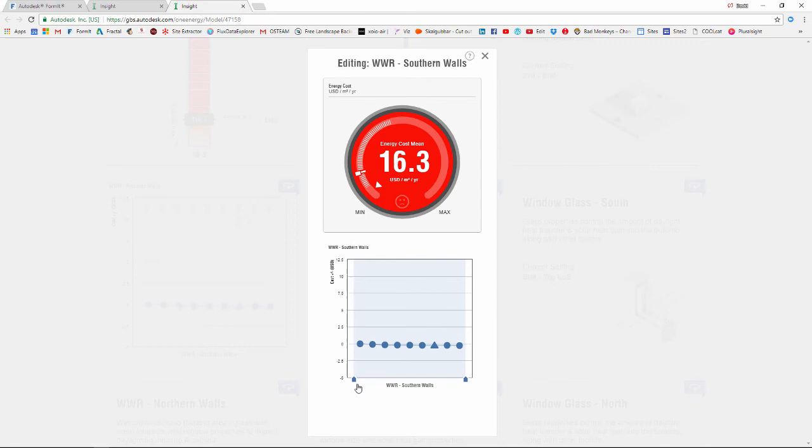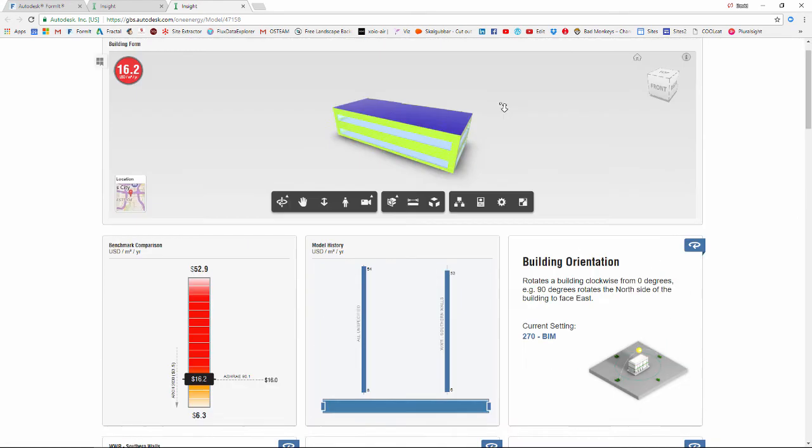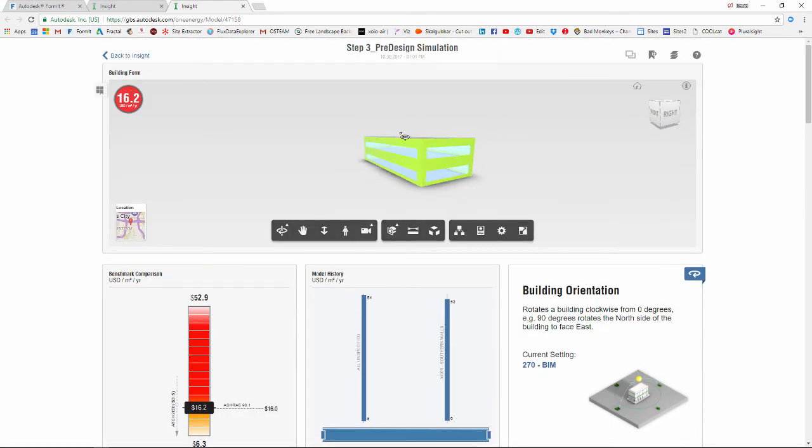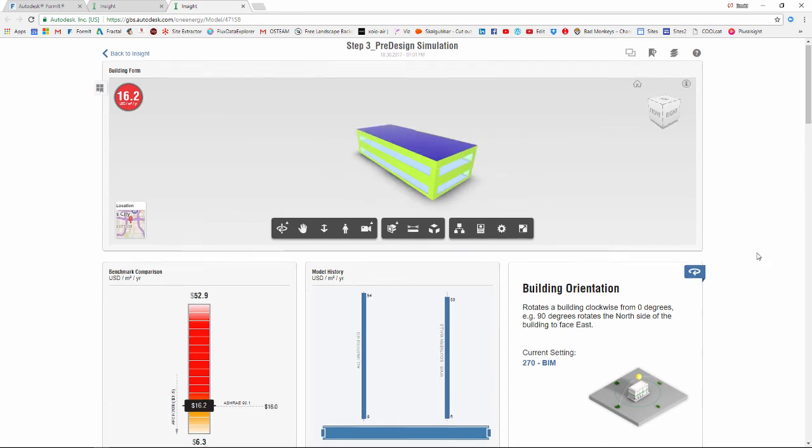I can do that simply by narrowing down how much glass I'm going to have, and that's going to have a direct impact on the amount of energy used. By doing that, let's close this, it's going to update this model, and you can see it's actually closed off the amount of glazing on that side as opposed to the others. And I can continue doing that.